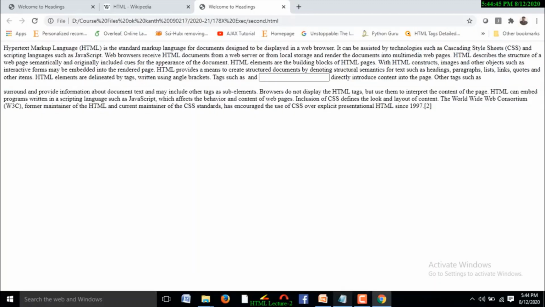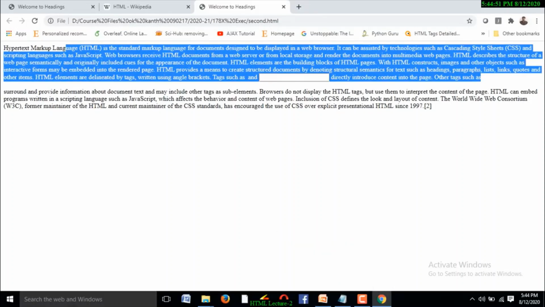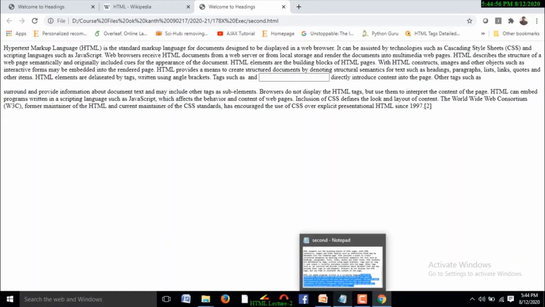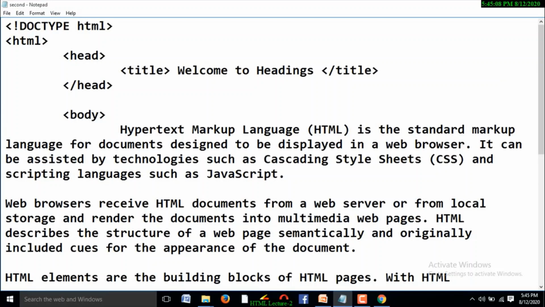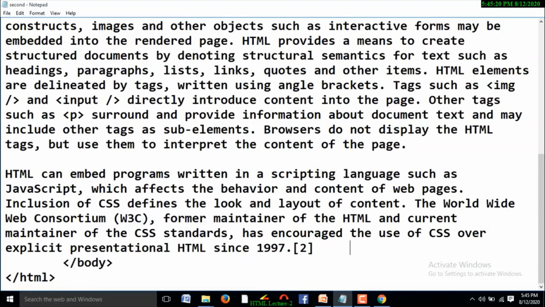What about the remaining 3 paragraphs? All these are merged, right? So whatever the content you arranged in the document, that content may appear in another form in the web page. When it appears, if you are not using any tag, here I am going to use pre tag. See, this is a pre tag, and before closing the body, I am going to close the pre tag. Observe the result carefully.